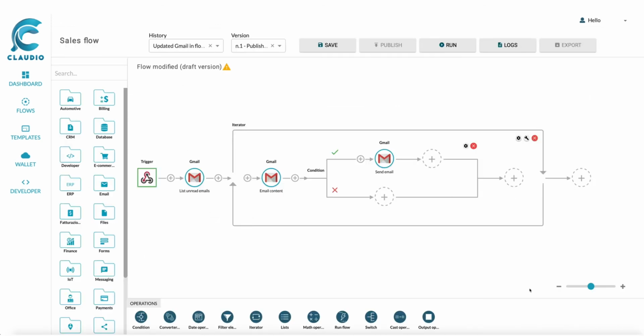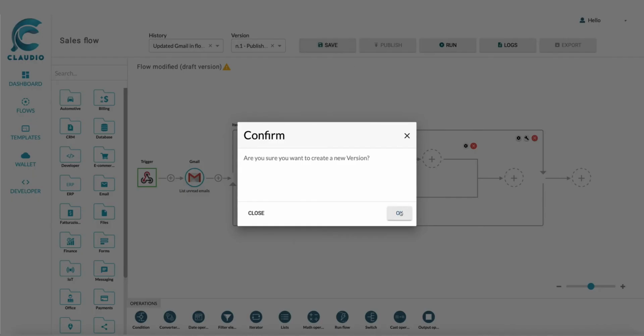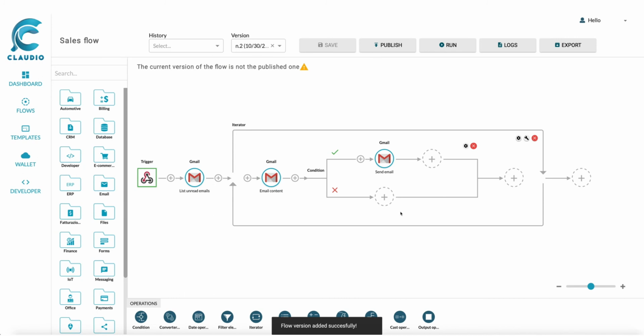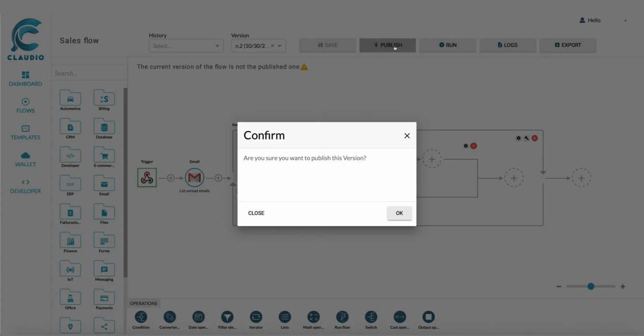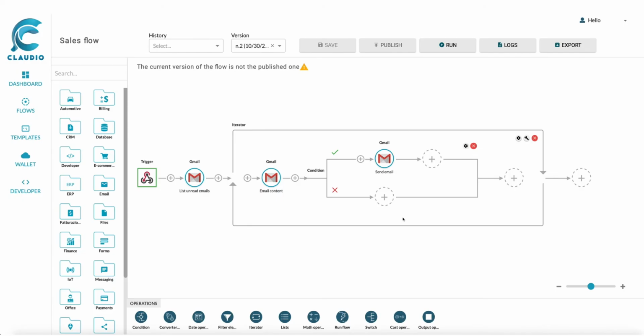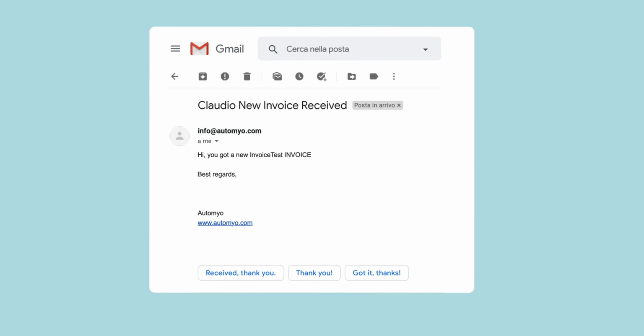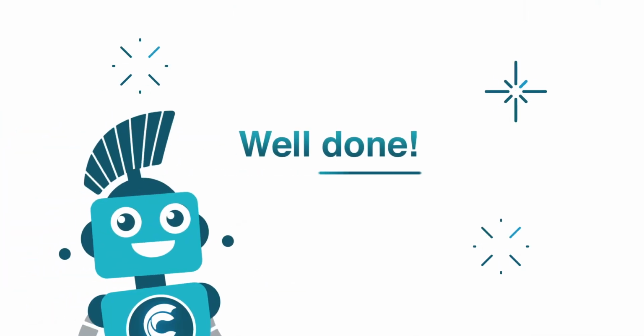Stunning! The flow is ready. Don't forget to click Save on the upper menu and then select Publish to make the flow accessible. Let's give it a ride. I'll send a test email in the background. Now, all I have to do is to click on Run and check my email account to see if I received the notification. Well done, guys!